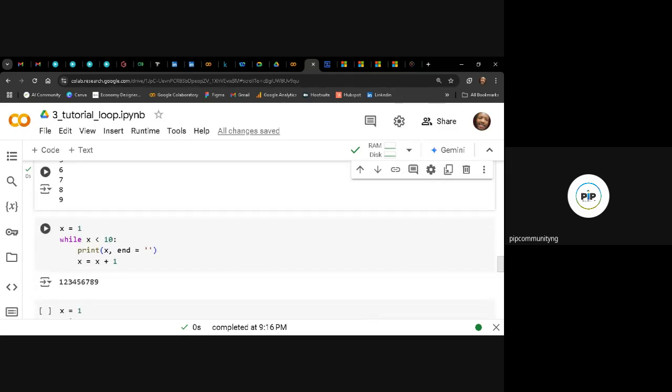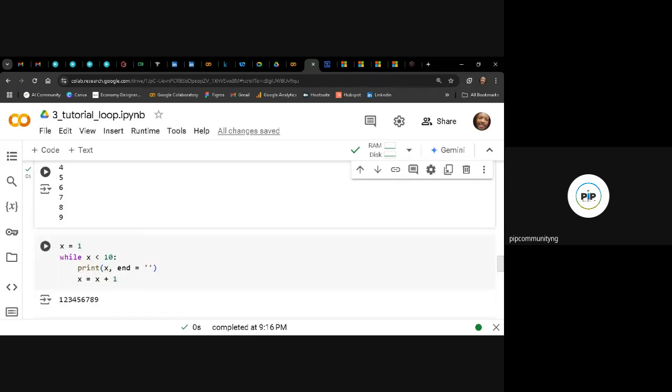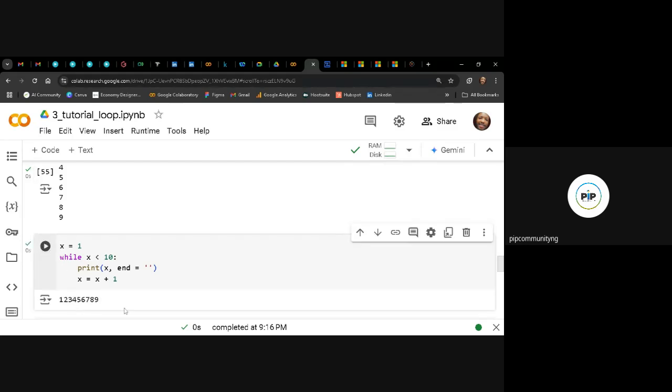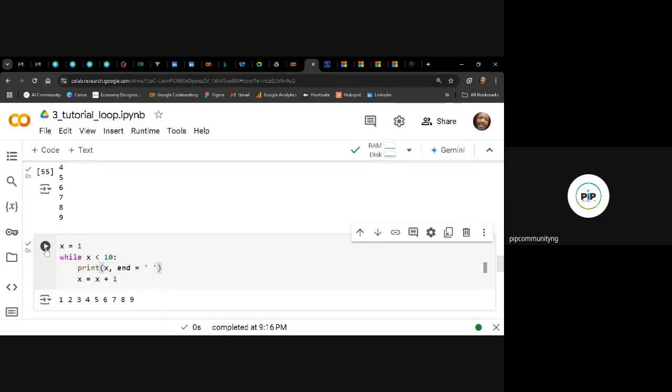Now, the same question you asked me, what's the difference between vertical and horizontal? If I wanted to print horizontally, I just have to put end equals to this. So when I print it, it's going to come out as 1, 2, 3, 4, 5, 6, 7, 8, 9. If I need space, I'll just come to the quote and put a space. It's going to print like this: 1, 2, 3, 4, 5, 6, 7, 8, 9. That's the essence of it.